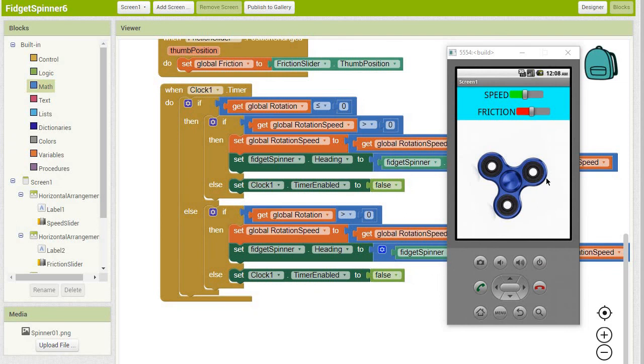Okay, so I pulled up my fidget spinner so you can actually see it working now. This is the one we just created. And let's say I want to change the speed up and the friction down. And it just keeps going. My picture's a little wonky, but that's okay. And it's going to keep going unless I raise the friction. So that's it. That's my fidget spinner.